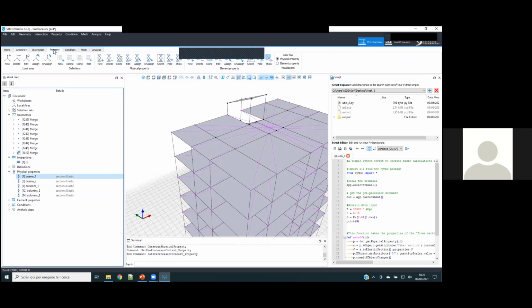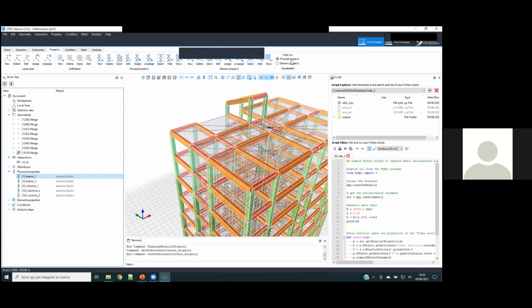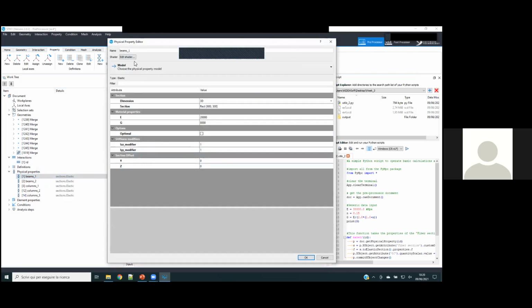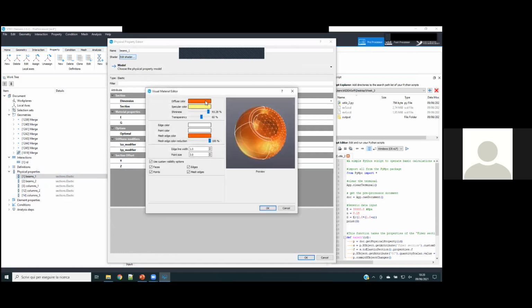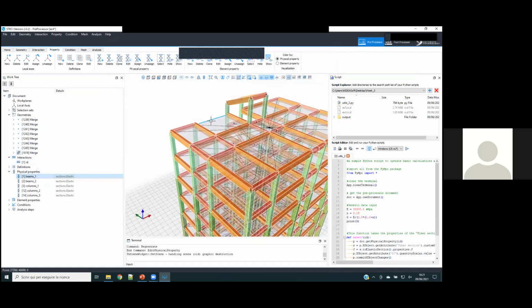How can I be sure of this? I go in the property tab, color by physical property, and I will see different elements based on the different shader properties that I assigned to each physical property. Whenever you open a physical property editor, or also a condition or element property editor, you have a shader that you can define. You can define the color, the shininess, the transparency, a lot of different cool graphic things for each element. For this example, I colored all the beams orange and all the columns green, but you can also differentiate more. So let's reassign this again, just to make sure.